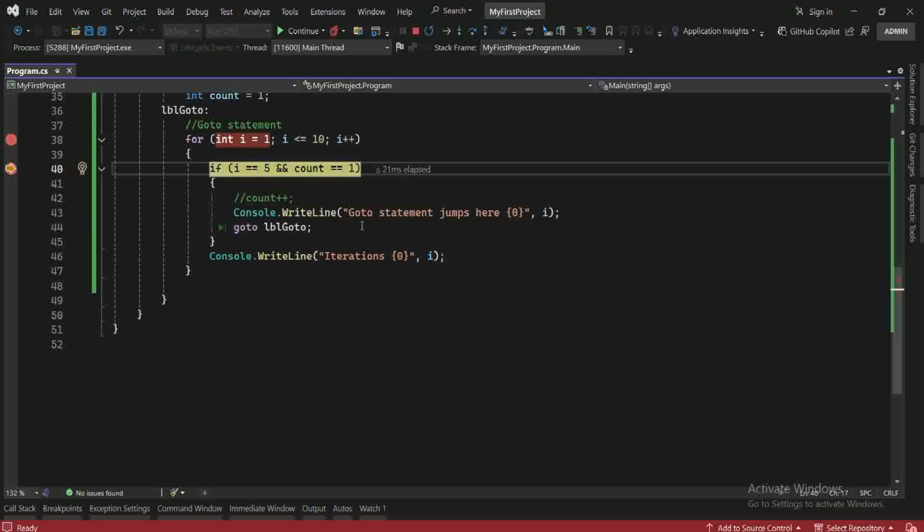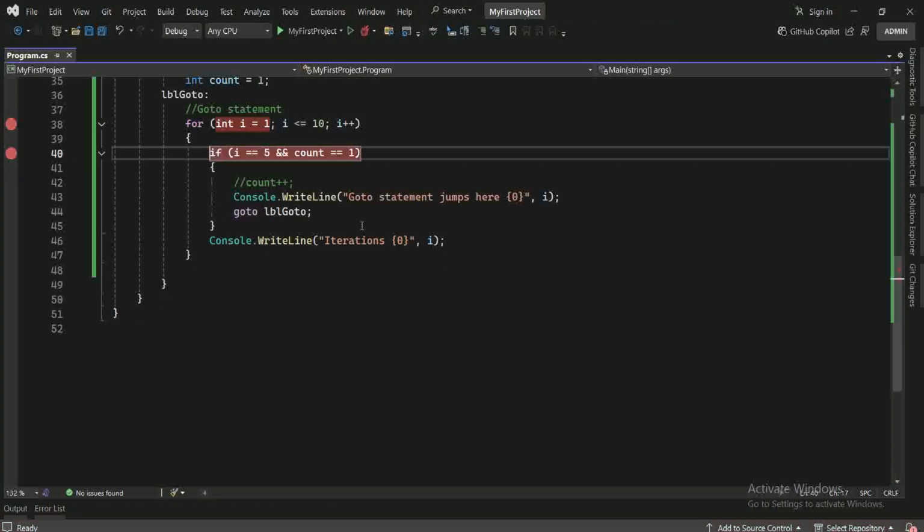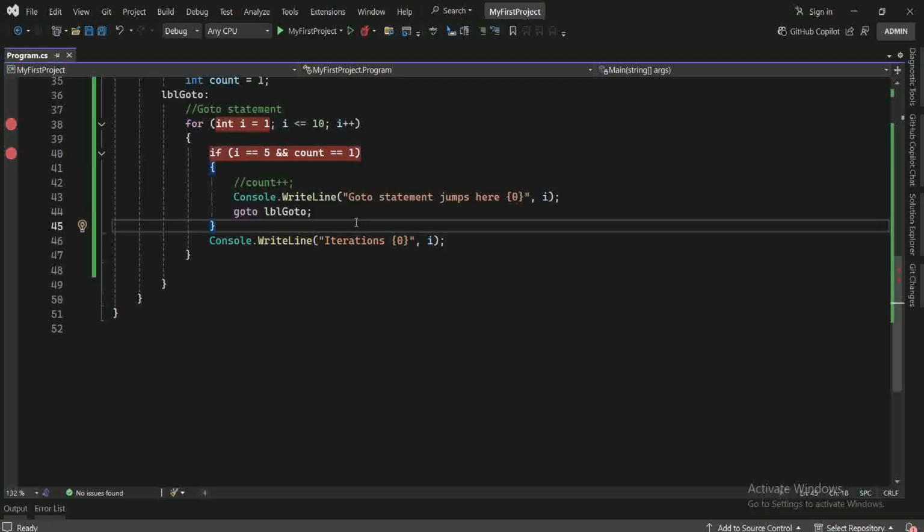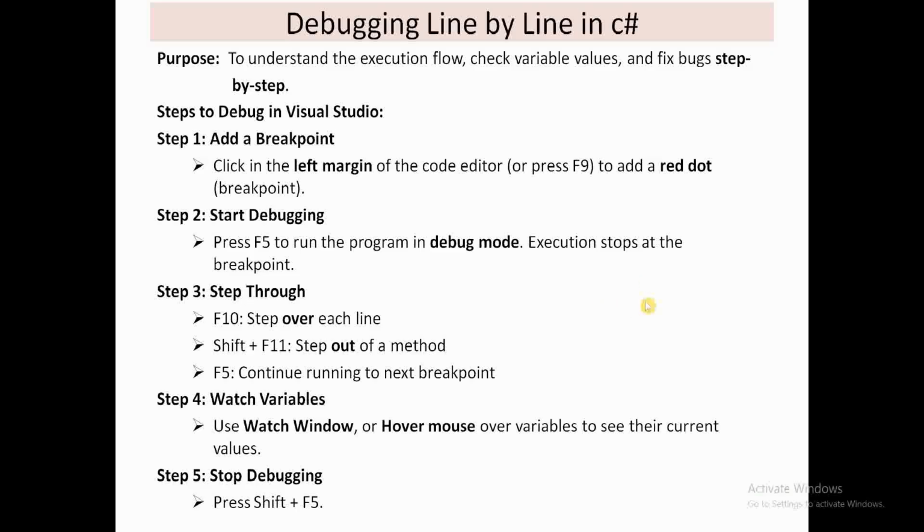Next, if we want to stop the debugging, then we have to press Shift plus F5. It directly exits the debug mode and displays us the result. As we have seen, how to put a breakpoint, how to debug the code step by step, how we can check the code line by line, how we can see the values in the watch window or by hovering the mouse, and how to stop debugging.